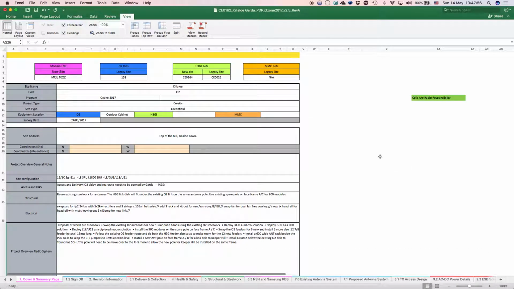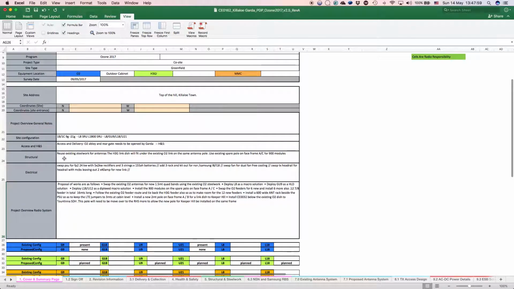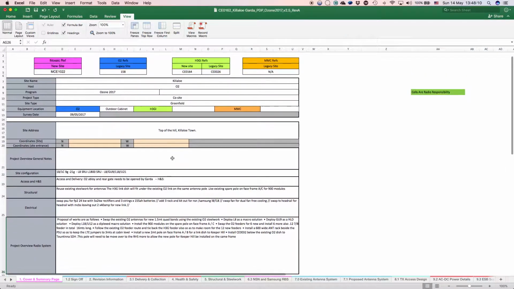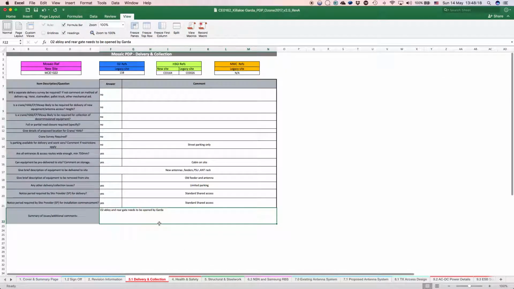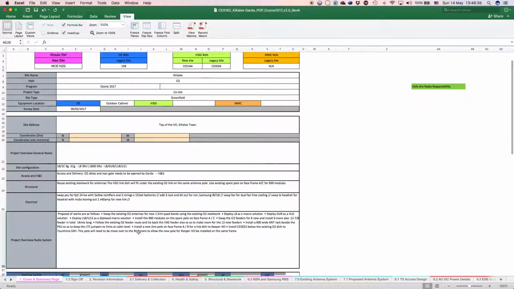If you go to your survey report, most of the information you will find on the first page. This is the only page where you kind of need to dig in the report to get all the information. Some information you would have on the first page at the access and health and safety. Then you could find some more information sometimes in delivery and collection. Let's say street parking only, cabin on site. Sometimes shared access procedures. So some things like this you will find in delivery and collection. And so this is 2 pages you use.